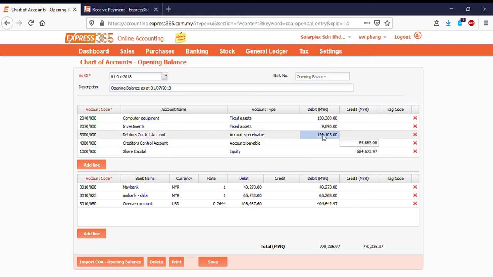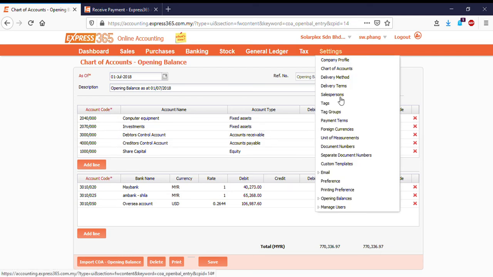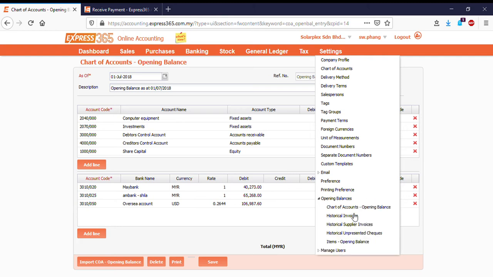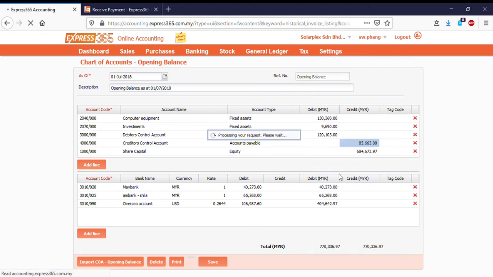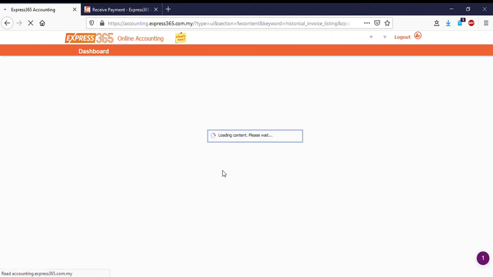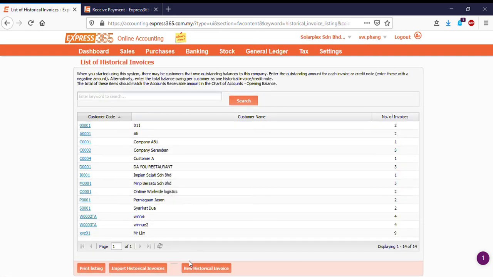So when a customer wants to pay me back after this opening date, I need to have the record of their invoices, and also the supplier invoices for the creditors control account. This can be done under Setting, Opening Balance, Historical Invoices for your debtors, and Historical Supplier for your creditors. So I go to the debtors part. I have an existing one. If not, you click on New Historical Invoices.